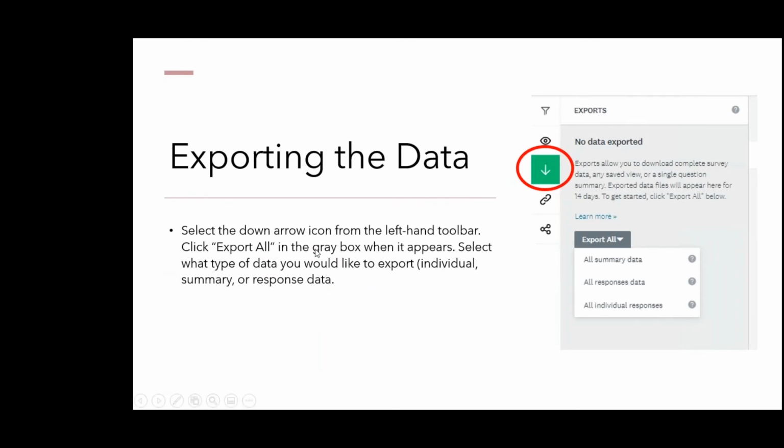Finally, there's this section on how to export the data. So it's great that you can see all of these summaries and analyses within SurveyMonkey itself, but perhaps you have an analyst on your team or there's more that you want to do with your data that SurveyMonkey hasn't done for you. So if you'd like to do that, you can export the data from the SurveyMonkey online platform onto your personal computer.